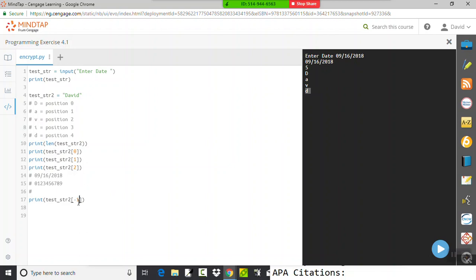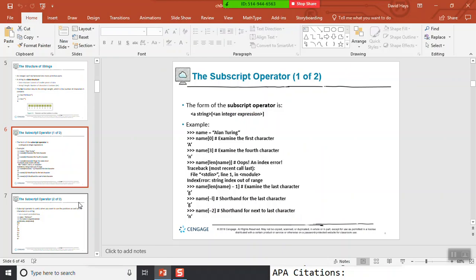Some programming languages it does. But that's what this is referring to. We got the -1, this says examine the last character. If you put a -2, this is the next to last character. -3 would be the next one over. So that's if you want to go in reverse.